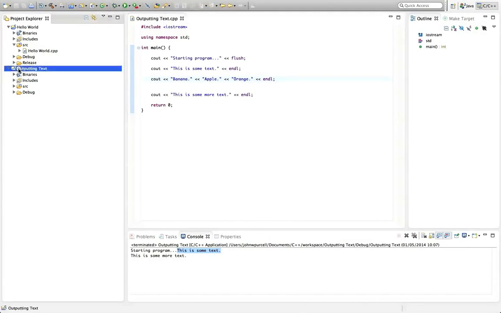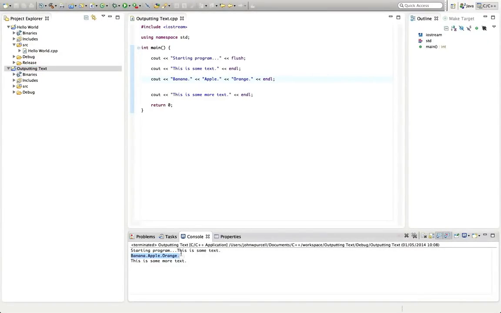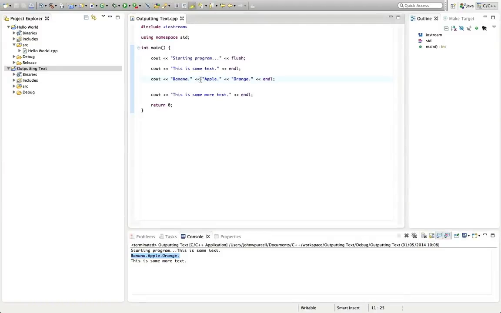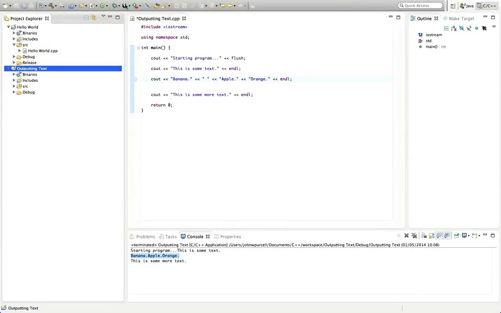So let's select the project, click run. And you'll see that there's no space after banana, apple or orange. And that's because we didn't tell it to output a space. So to do that, well, we could put in another chevron and literally have a pair of empty quotes with a space between them, and then we'll get a space after banana.